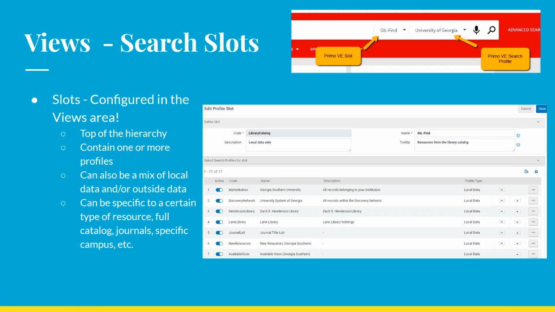They contain, so you can create the scopes, you can create the profiles, and then you can create the slots to search certain profiles, which then search certain scopes. So it can be a mix of data, as you see here. You know, the GIL find slot in this case is Georgia Southern's. So when somebody searches on GIL find, they're going to end up searching the My Institution profile, the Discovery Network, you know, all of these slots, these profiles are in the slot. And so you can see how you could, you know, do a lot of things with the slot profile scope relationships.